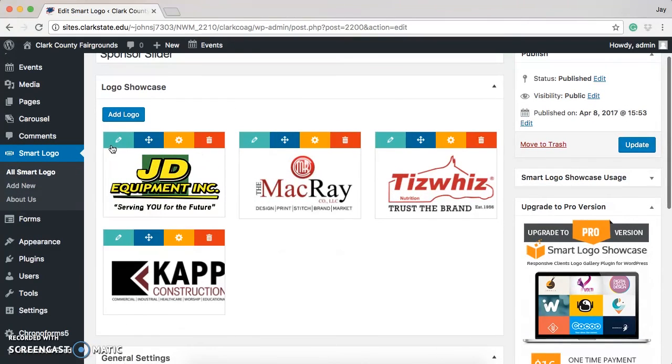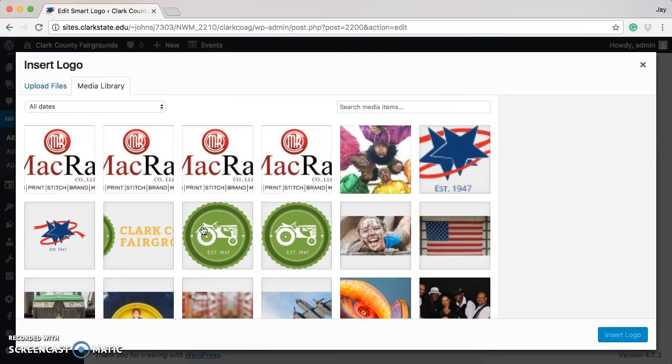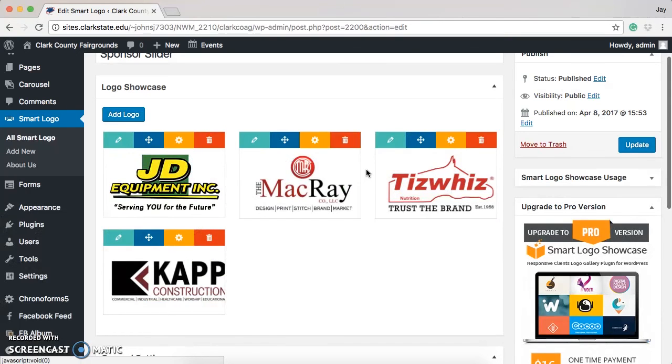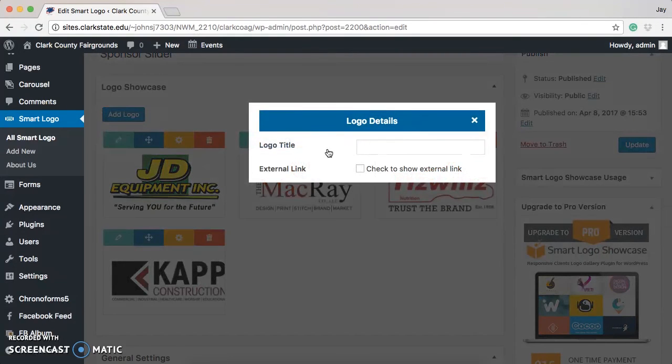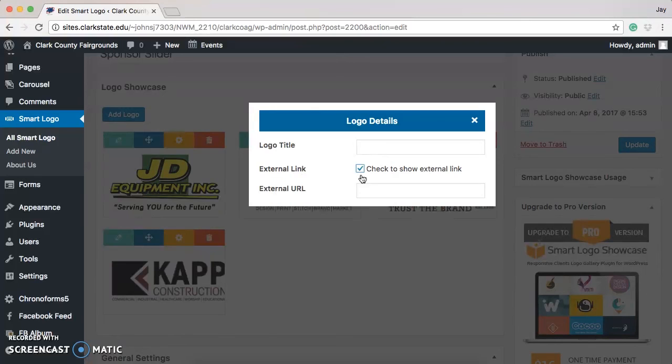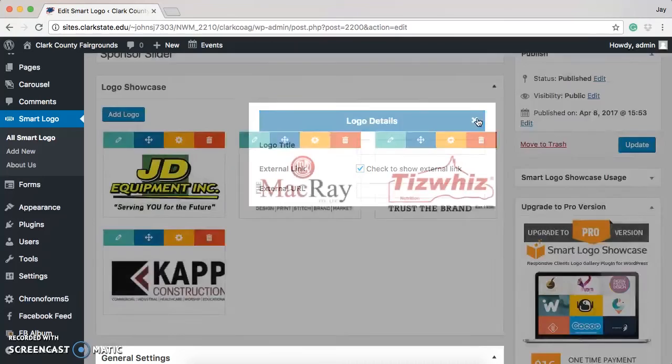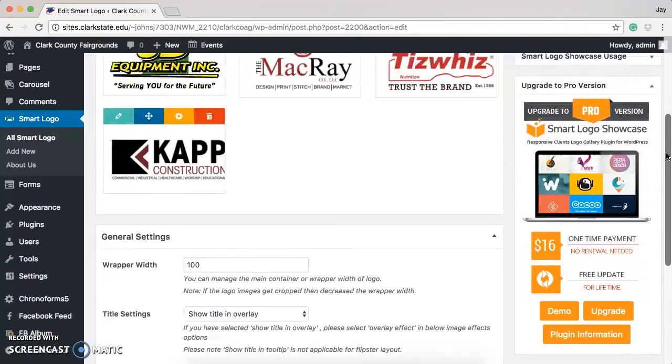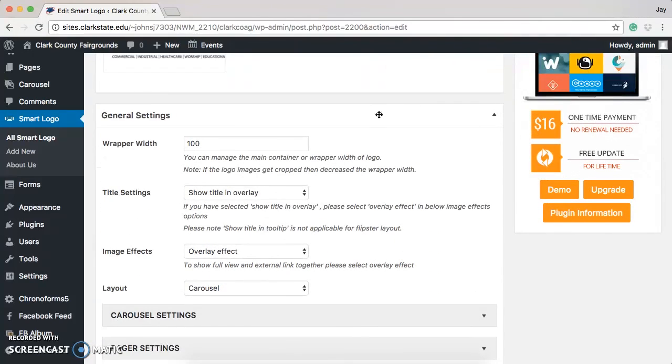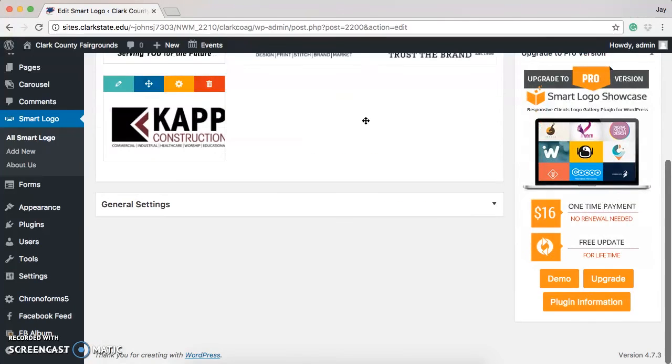If we want to replace an image, we can click on the pencil and select it from the media library or upload photos again. If we want to edit it, we can type the logo title or have an external link. If we want to check that, the external URL, we can type here, click exit. And then once again, you just edit the general settings, carousel settings, or pager settings.